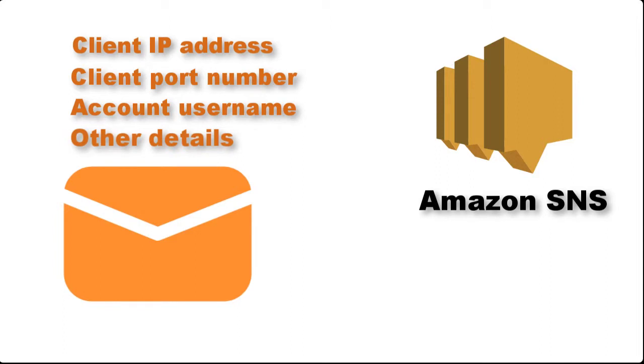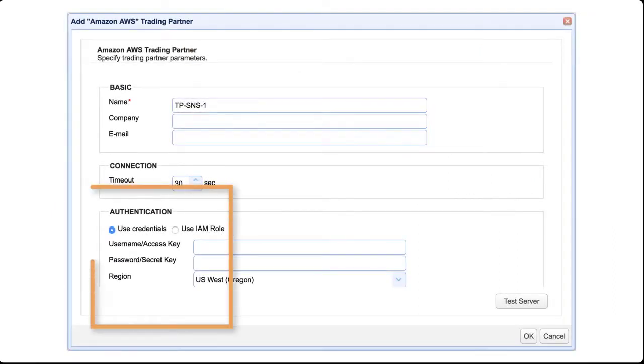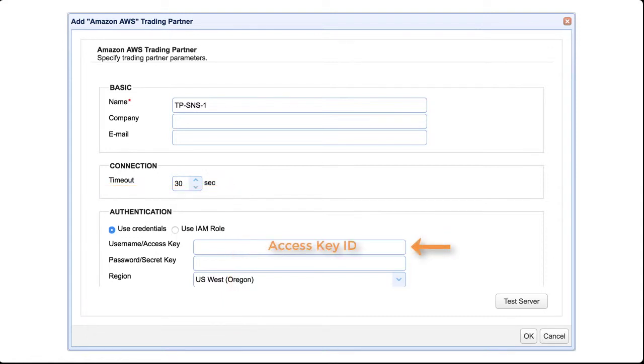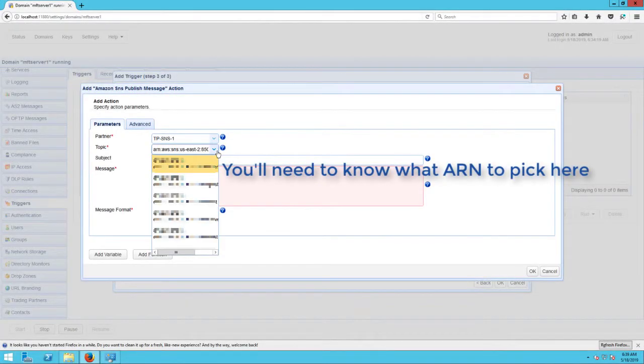But before you start setting anything up on JSCAPE MFT Server, there are a few things you'll need from the Amazon AWS side. This would include the following. You'll need security credentials like your access key ID and its corresponding secret key. The access key ID in MFT Server is called username or access key, and the secret key we call password. You'll also need the AWS region which the SNS topic is associated with. And finally, you'll also need the topic's ARN, or Amazon Resource Name.